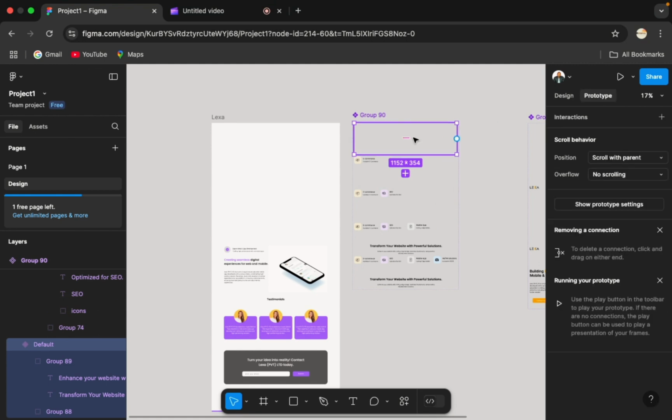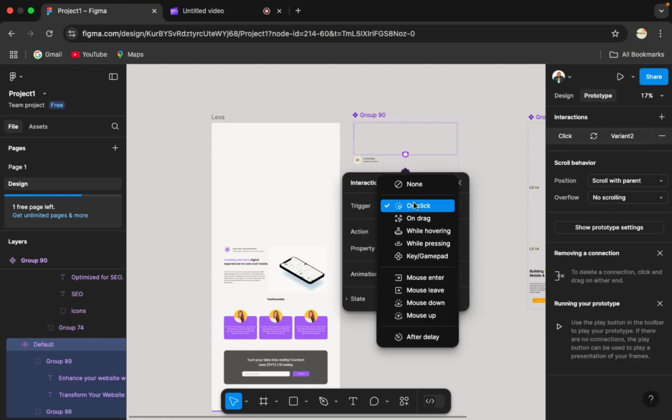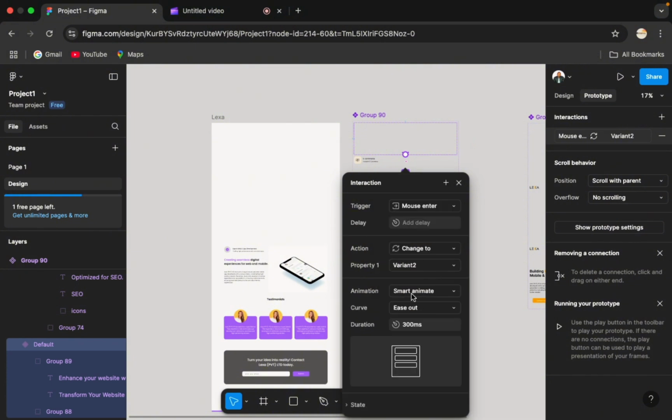Let's prototype. This time, set the first variant trigger to mouse enter, and set all the other variants to after delay.